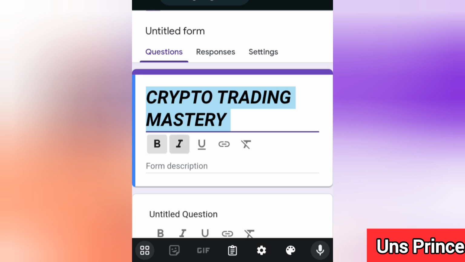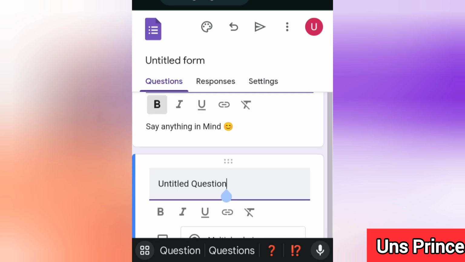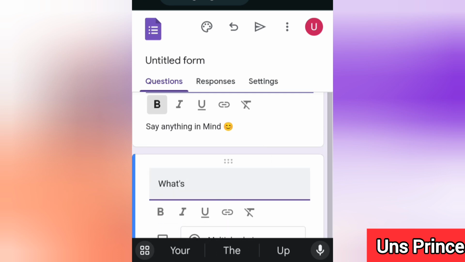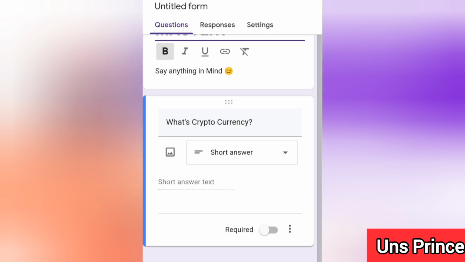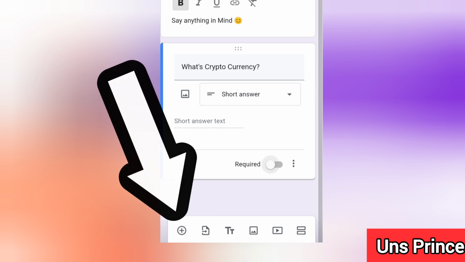Insert your description over here. Insert your question you want to ask. Let's say the form is for your students, then you start adding the questions one by one. If you want to make the question compulsory, just click the required mark here. Now once you are done with this and want to ask more questions, click on this cross icon over here.